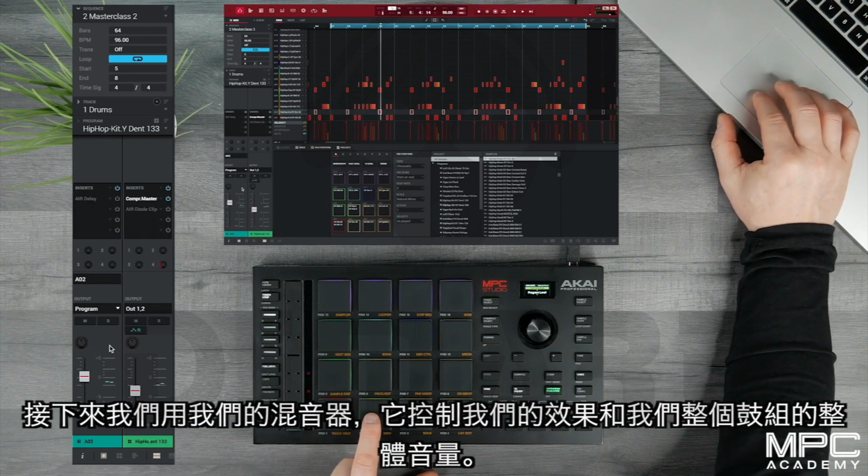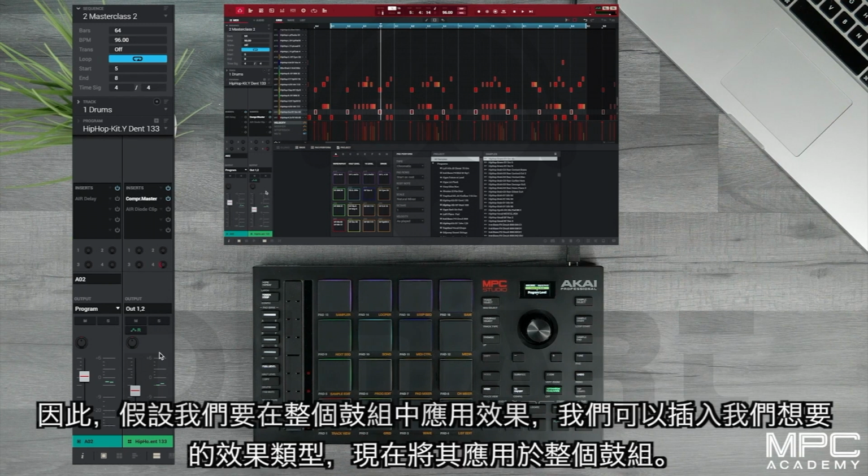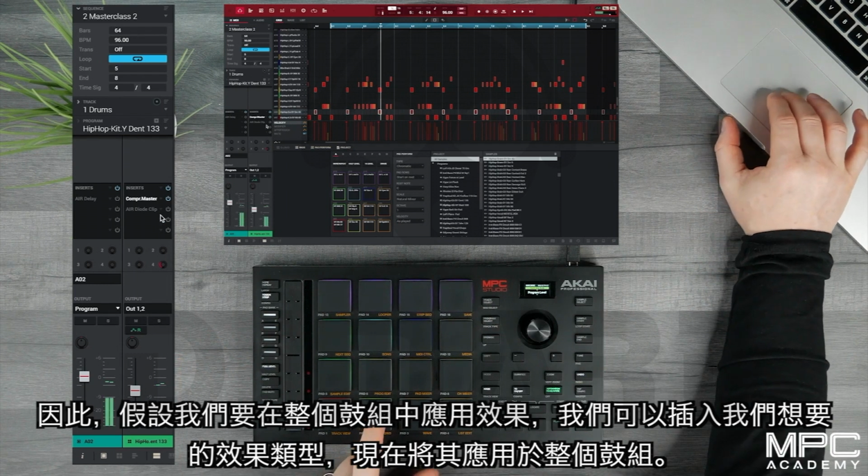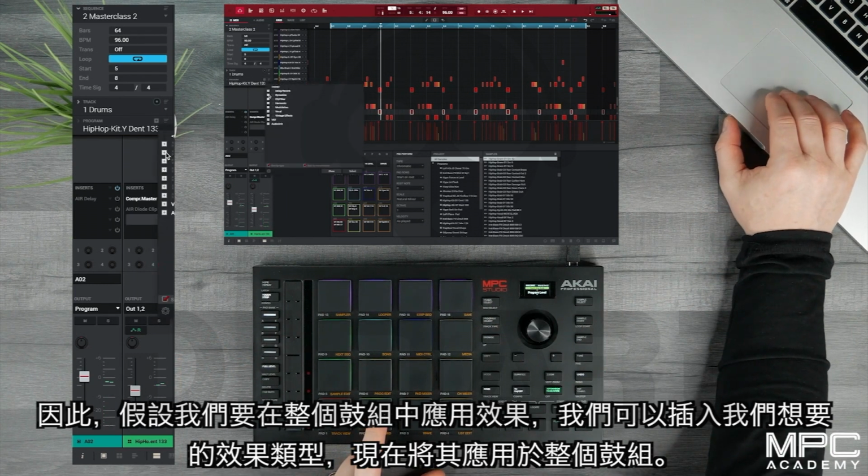As you can see, the inspector is a really fast way that we can apply effects to our individual samples. Next, we have our channel mixer, which controls the overall level of our effects and our whole drum kit. Say we want to apply an effect across our whole drum kit, we can insert the type of effect that we want, which is now applied to the whole kit.